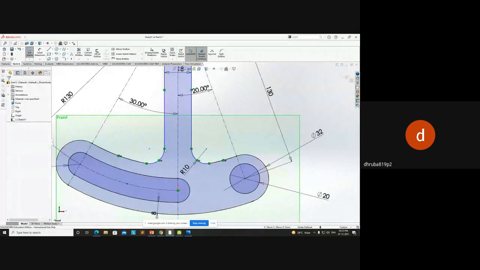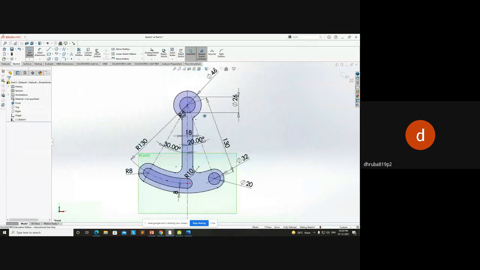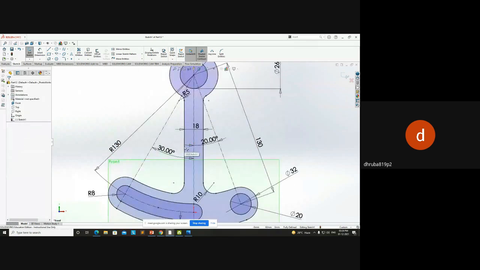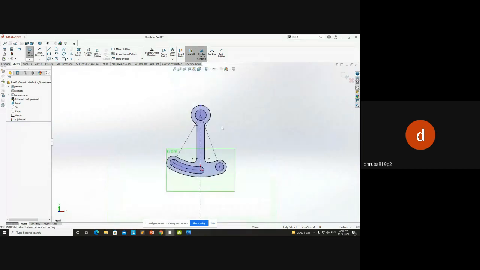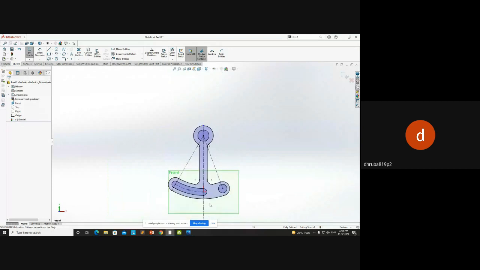So I'll select, just hide the relation for a bit. Okay, so I'll use this point, I'll use this point, and this line. I'll use symmetric. Okay, so now you can see here the drawing is fully defined. Okay, so you can see here the drawing is fully defined now.